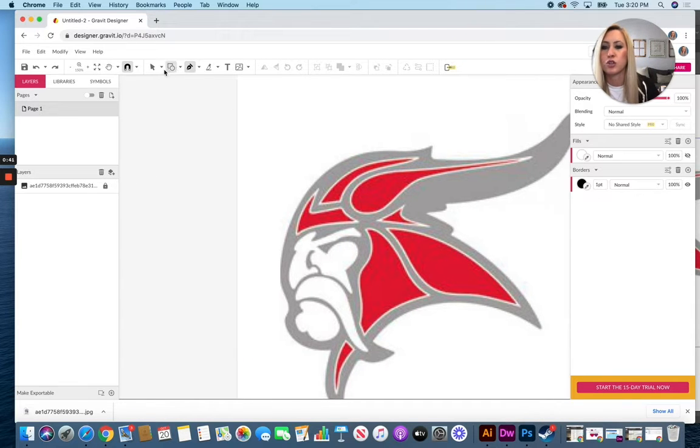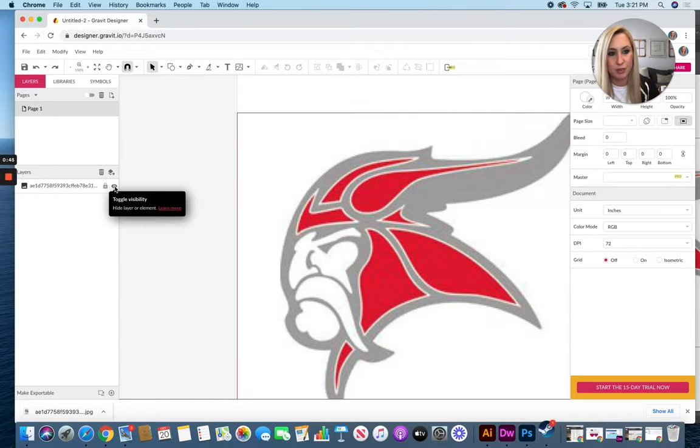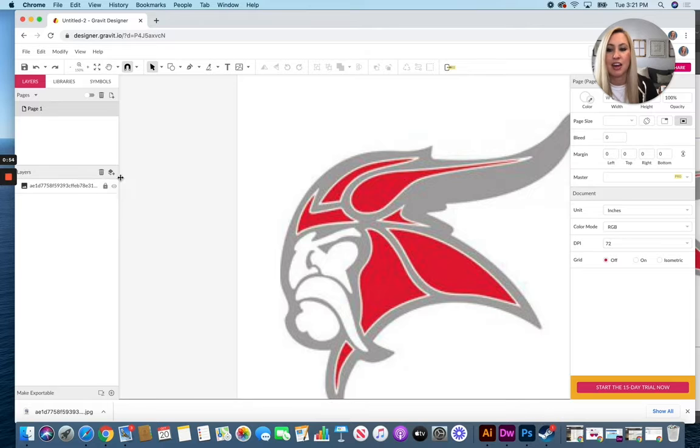The other thing I want you guys to look at here is that there is a little eyeball next to it. So as I'm working, if I ever need to hide any layers as I'm stacking them on top of each other to see through to something that's below it, you can always hit that icon so that you can see through to what's underneath.